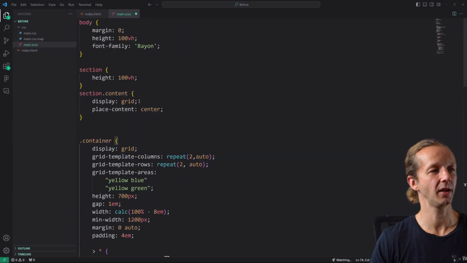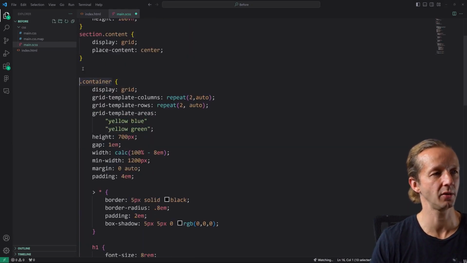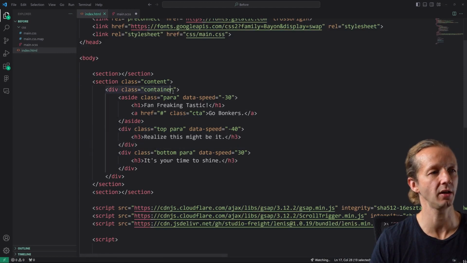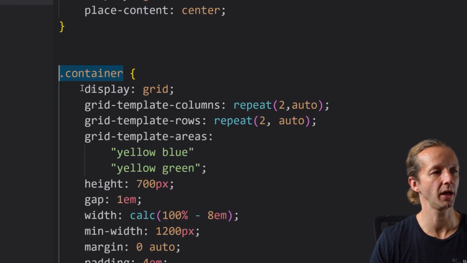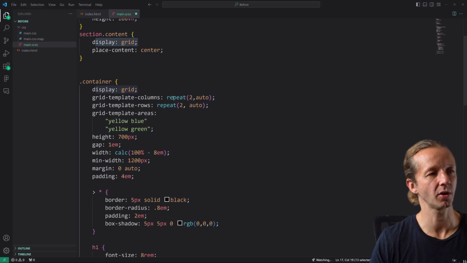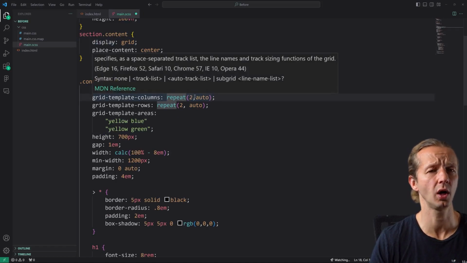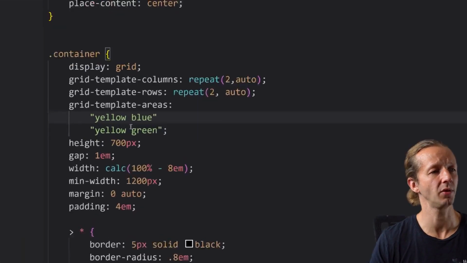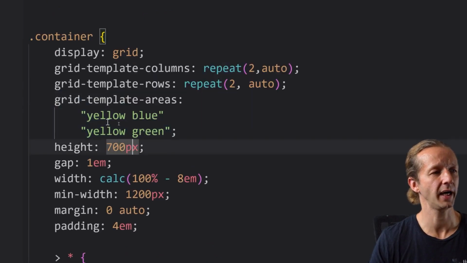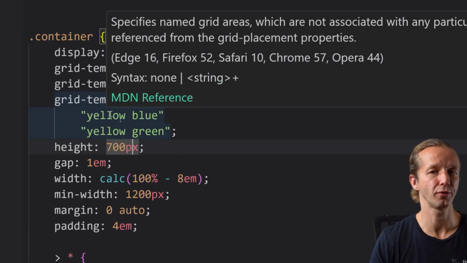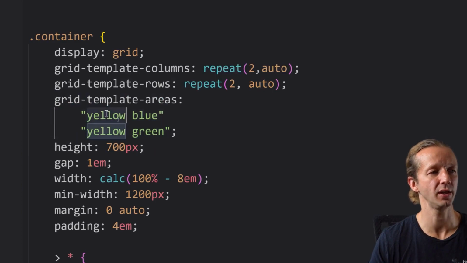It's quite lengthy, but as you can see, we're targeting specifically the container element right here, and we're display grid. We're setting up grid template columns, so 2 columns, 2 rows, but then we're gonna use the grid template areas to specify for the 2 rows on the first column, they're both gonna be yellow, yellow, okay?